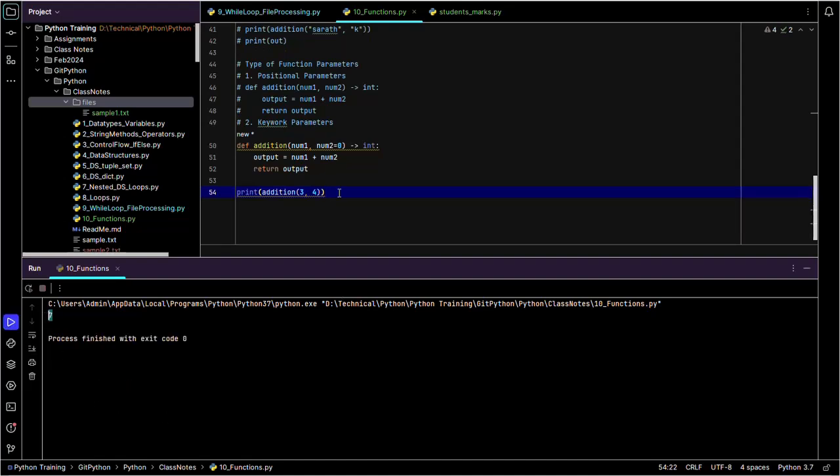We got 7. 3 will go to num1, 4 will go to num2 because this is the second one. Next one, I am passing only 7. Let me change something. Okay, 9. So now what happens here? It worked for 3 and 4. It worked for only one item.